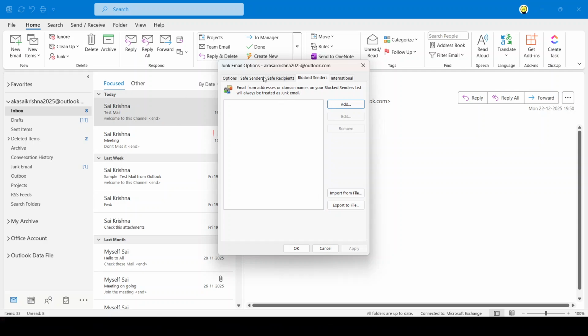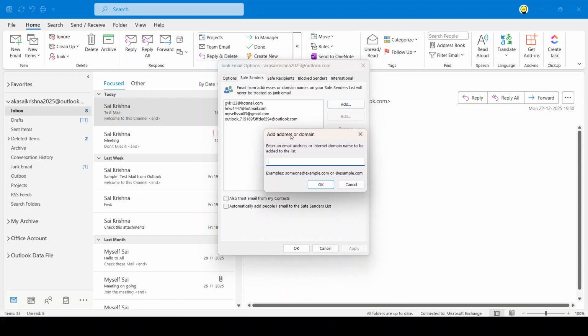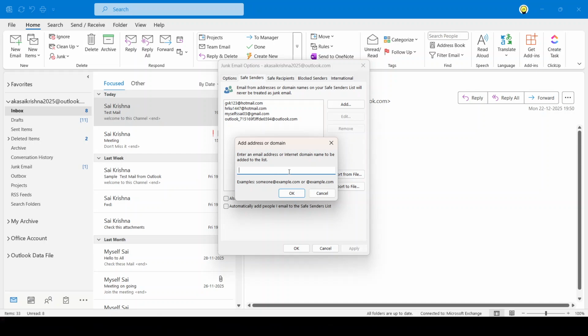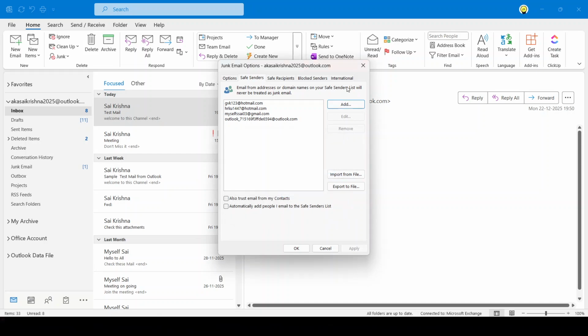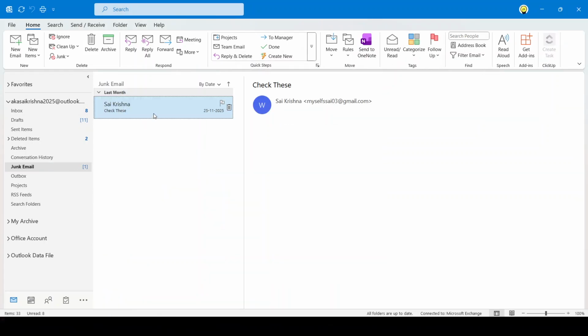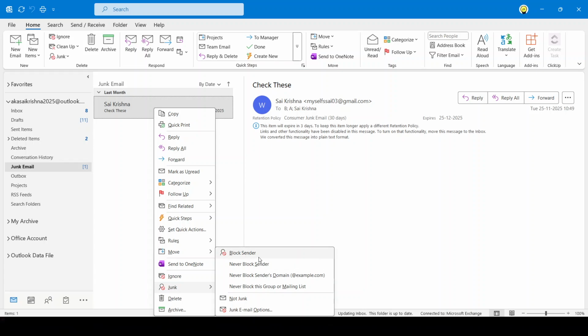Now let's make sure trusted messages get through. In Junk Settings, open Safe Senders and Domains, click Add Safe Sender, and enter the email addresses or domains you trust. If a legitimate message accidentally lands in junk, right-click it and choose Never Block Sender, or go to Junk and pick Never Block Thread to protect that conversation.